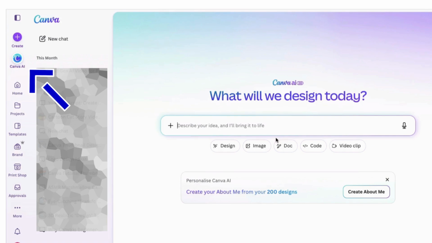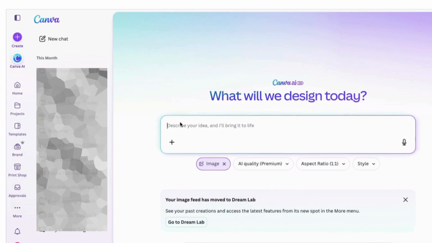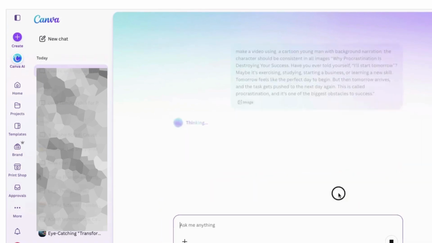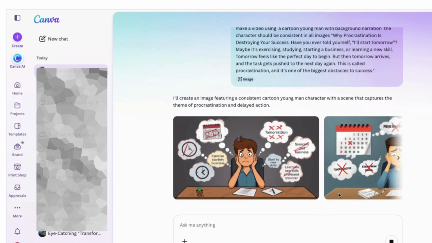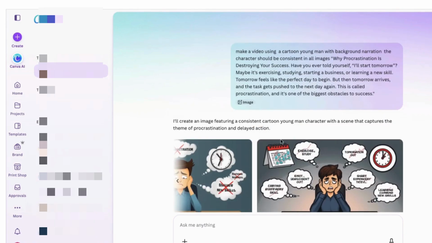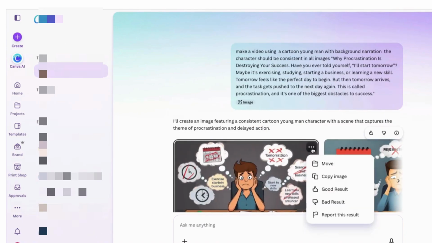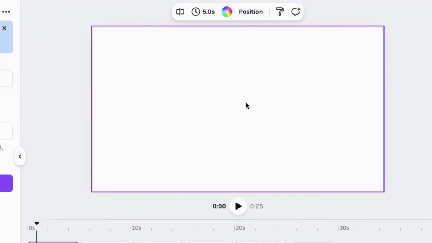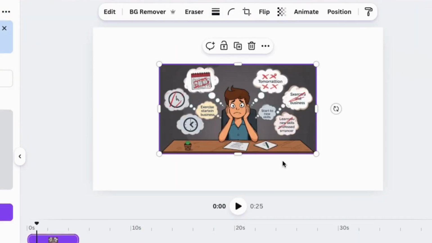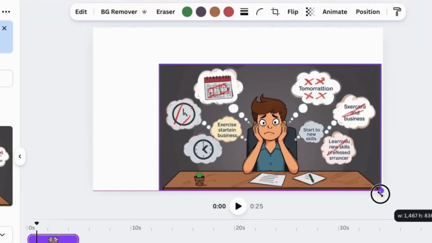Now in the next step, we have to create an image. For this, we will use Canva AI Image Generator. Here, just add your earlier text narration and ask Canva to generate an image in a cartoon form. Copy the image that suits our design and then paste it in our project.